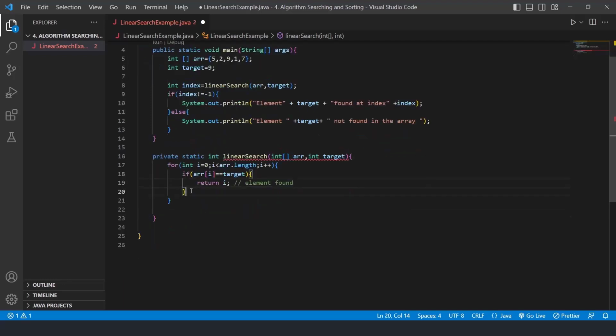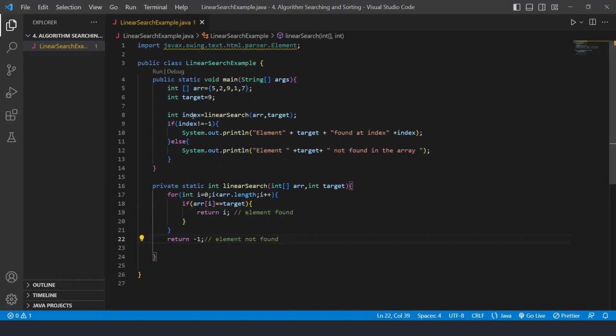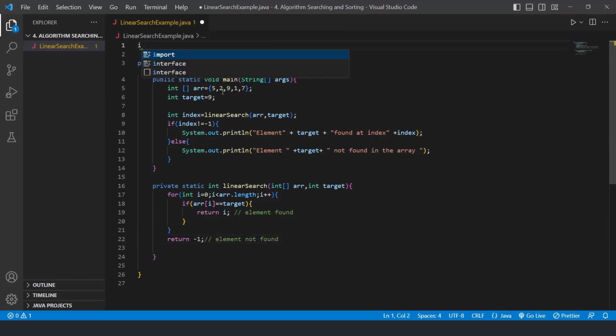If it is not found, then I have to come out of this for loop, and here I have to write return -1. It means the element is not found. Then I'll hit Control S. Now I'll go here and click over. From where this is coming, I'll just remove this, no need of this. I'll hit Control S and click the run button.